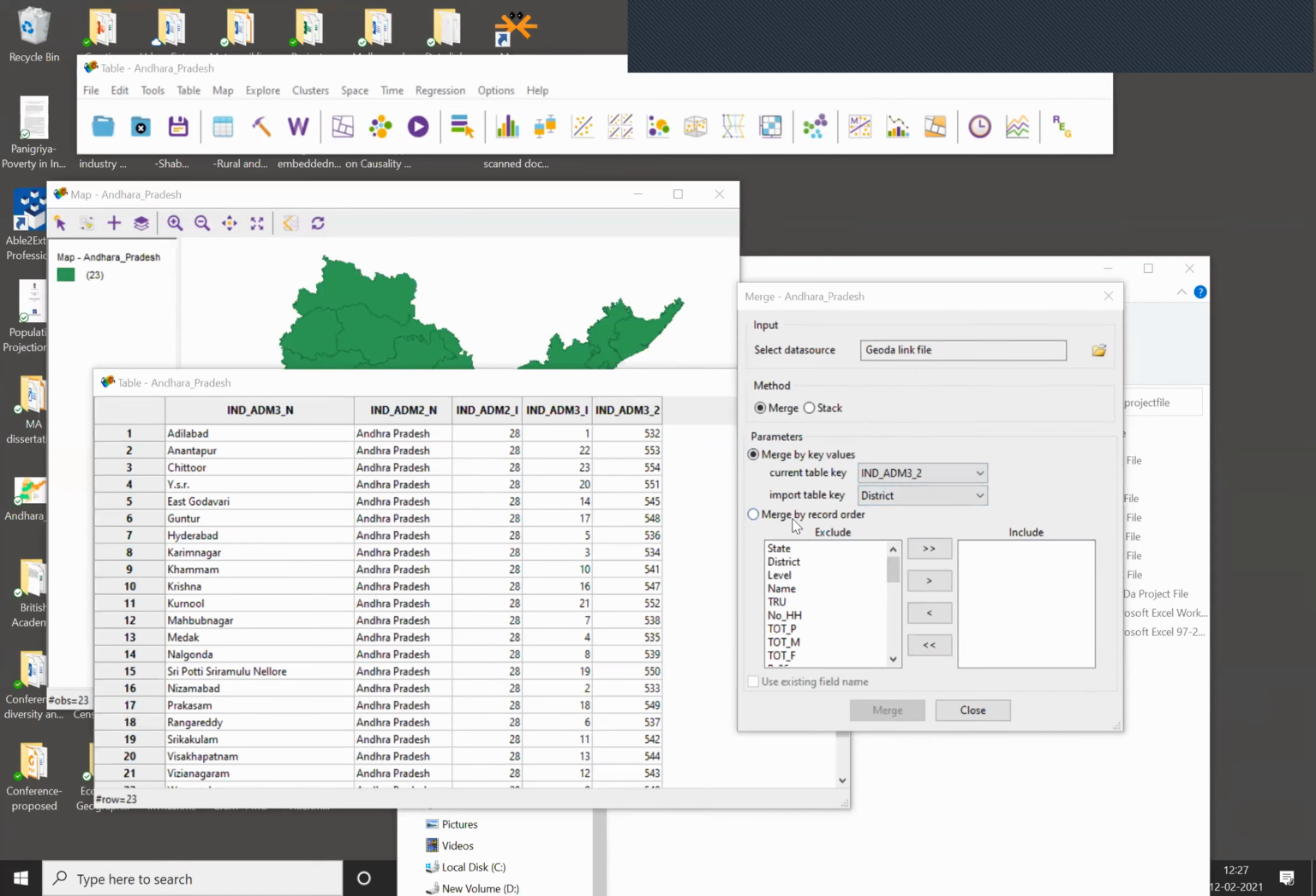Now it is asking me merge by record order. I'm not doing that. Merge by record order means the order as they appear here, the order as they appear in the Excel, they will be merged. But that may create trouble because I have Adilabad here in the first, and in the Excel file, there may be something else. That means I have to use key variables, not the merge order. So what are the variables you are going to include in the merging? So what I can do, I can include all. If I want to include all, I can say this double forward. Just all these have come. Up to here, it is okay for all of you?